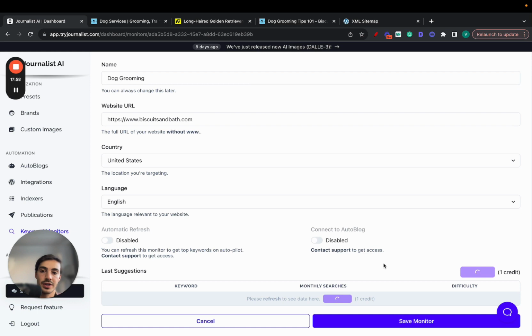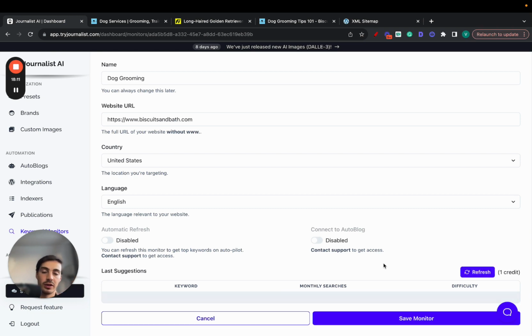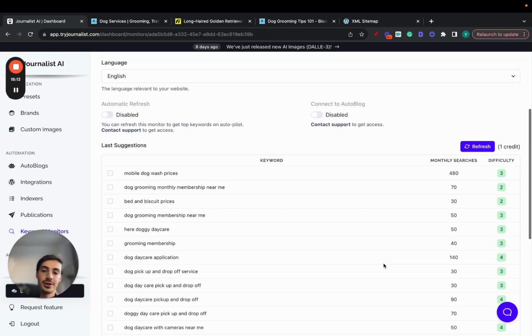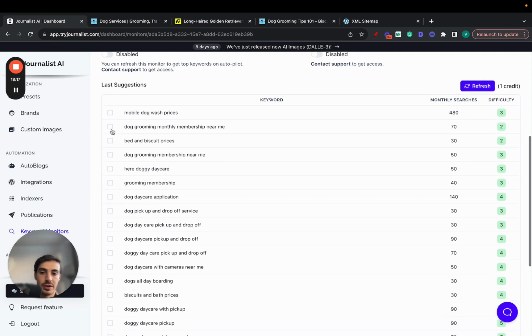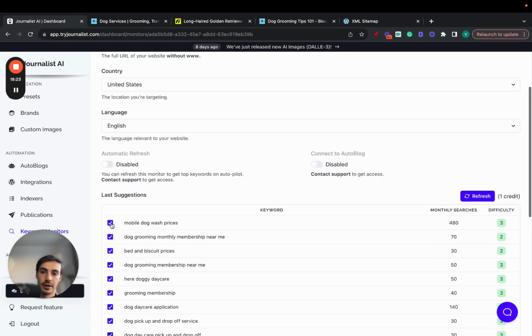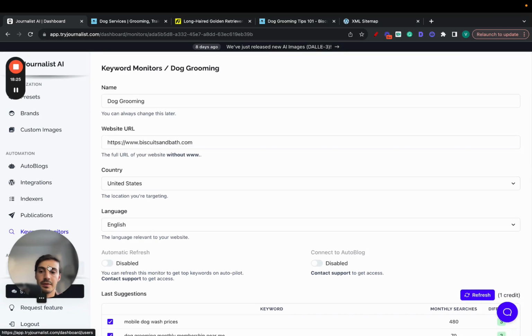And once we have a list, again, this list isn't just some random list. This is a list of keywords with decent search volume. So people are searching for these keywords, as well as these keywords are low difficulty in terms of SEO. So ideally, they're easier to rank for, right? Mobile dog wash prices, dog grooming monthly membership near me, right? So these are targeted keywords. You can just click these ones and have your Autoblog produce content around these keywords, right? Just by clicking here. So that's that.